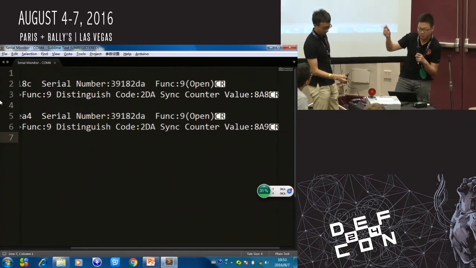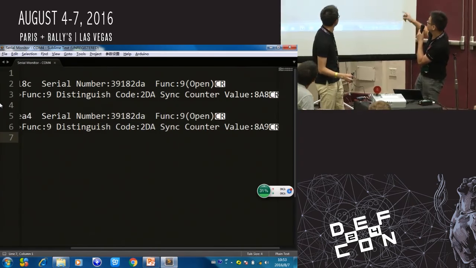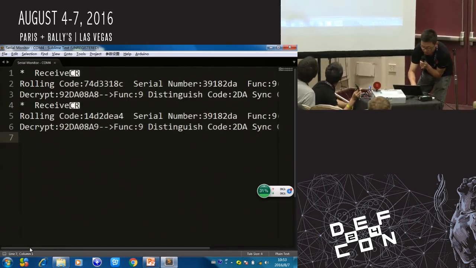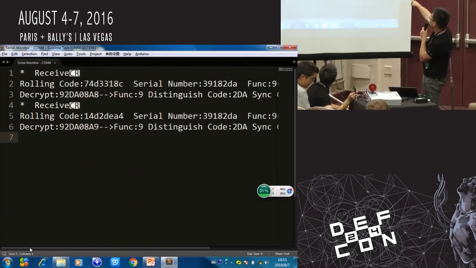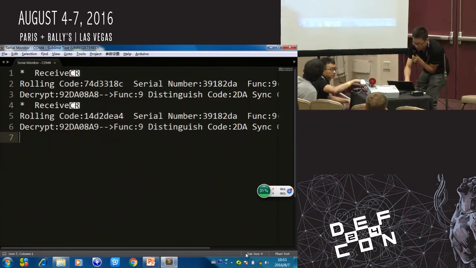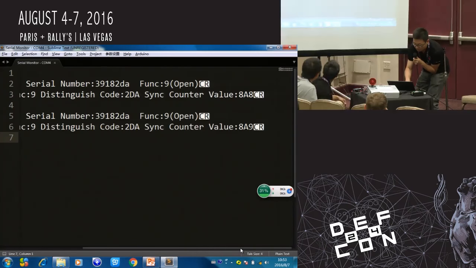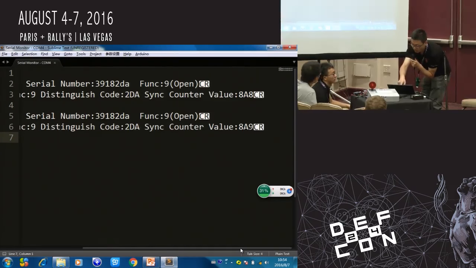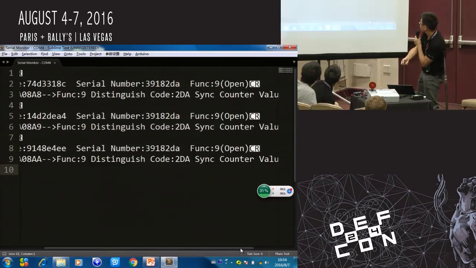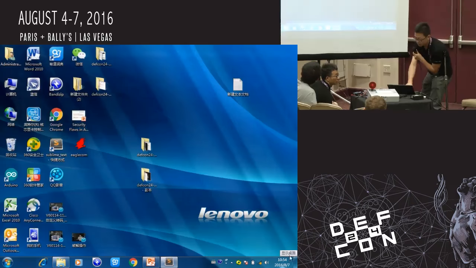This is the original key fob. We receive the rolling code and the serial number, and then the decrypted one. That means if the car is open for a long time, it will close itself. The next is the sync control value. So we press to unlock it.